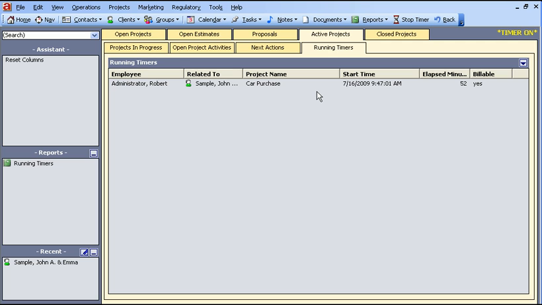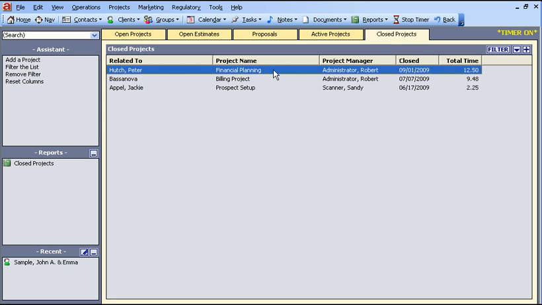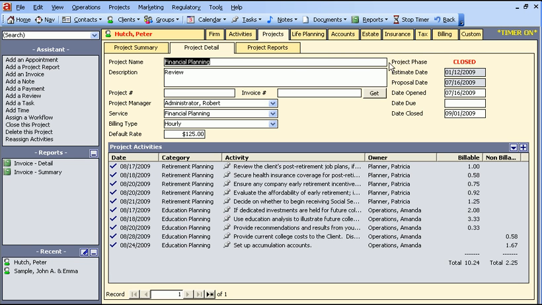The last tab on the project management screen is the Closed Projects tab. This tab lists projects that are complete. Let's double-click on a client with a closed project, such as the financial planning project for Peter Hutch. Notice that the project phase field on the upper right corner now says Closed in red font. Also notice the Date Close field at the bottom. When the Date Closed field is filled in, a project will enter the Closed Project phase.